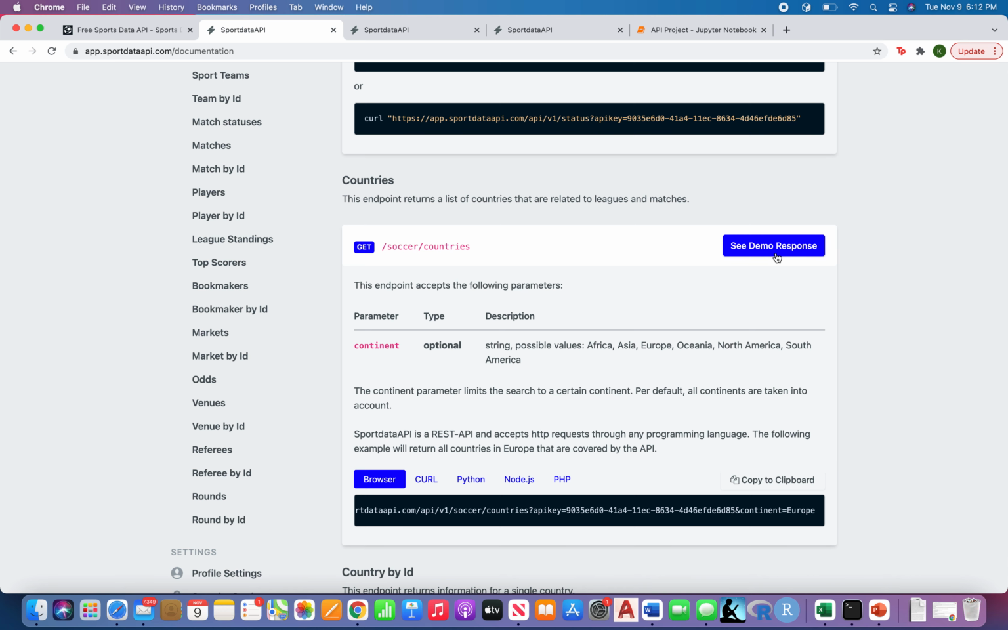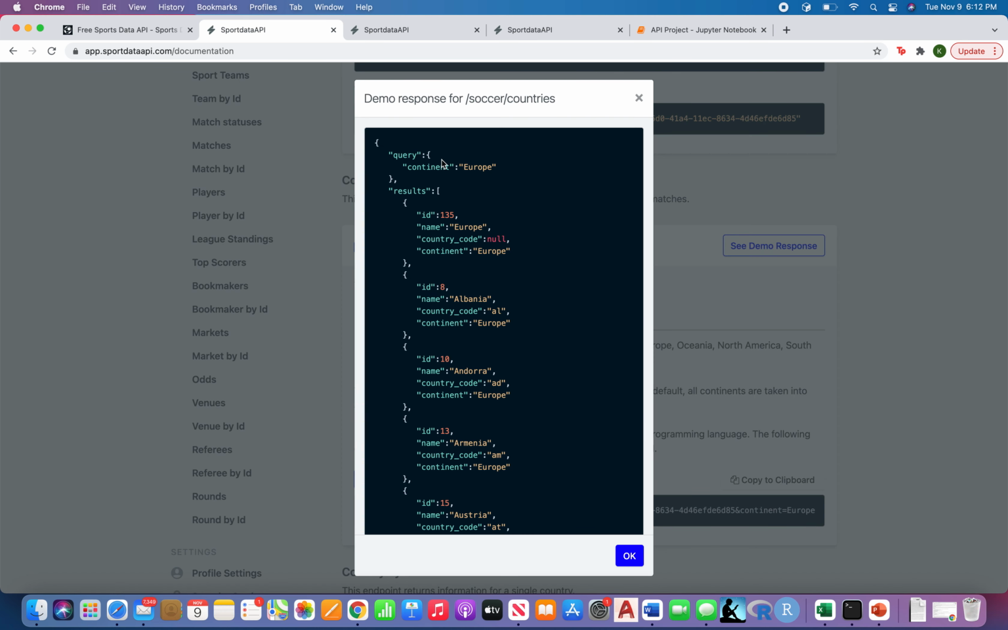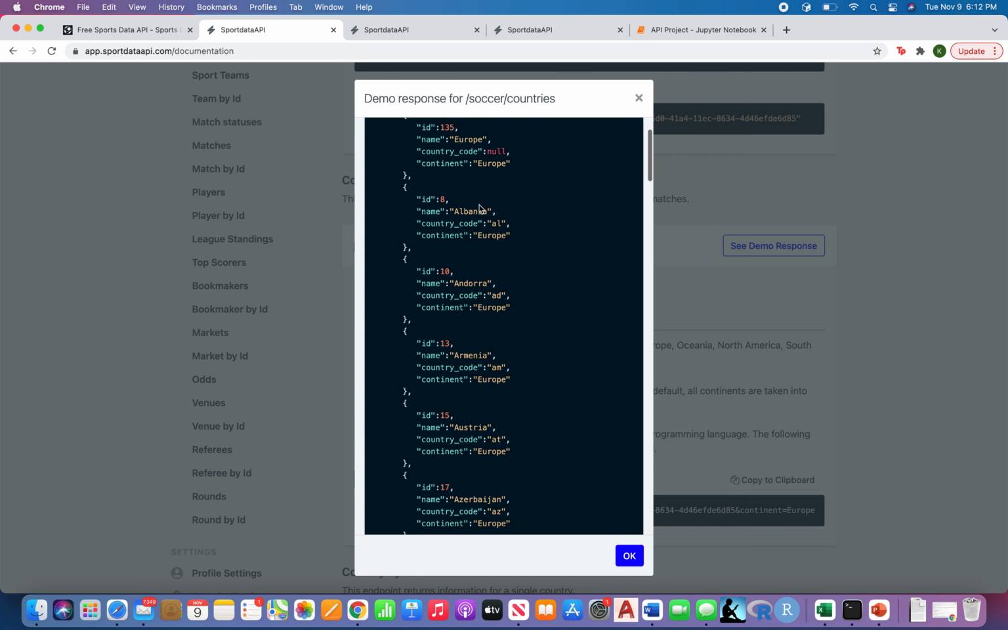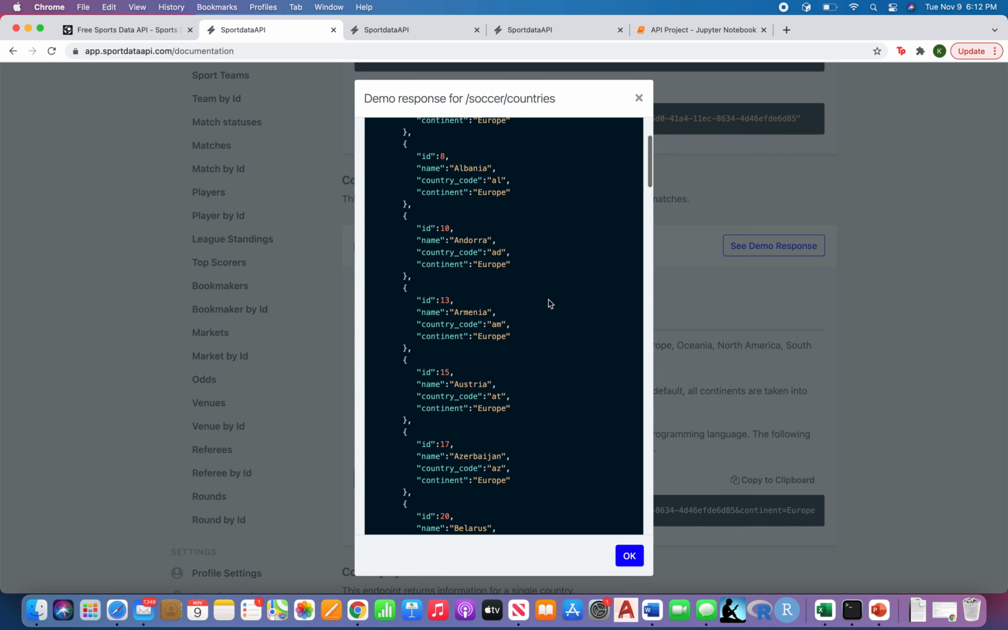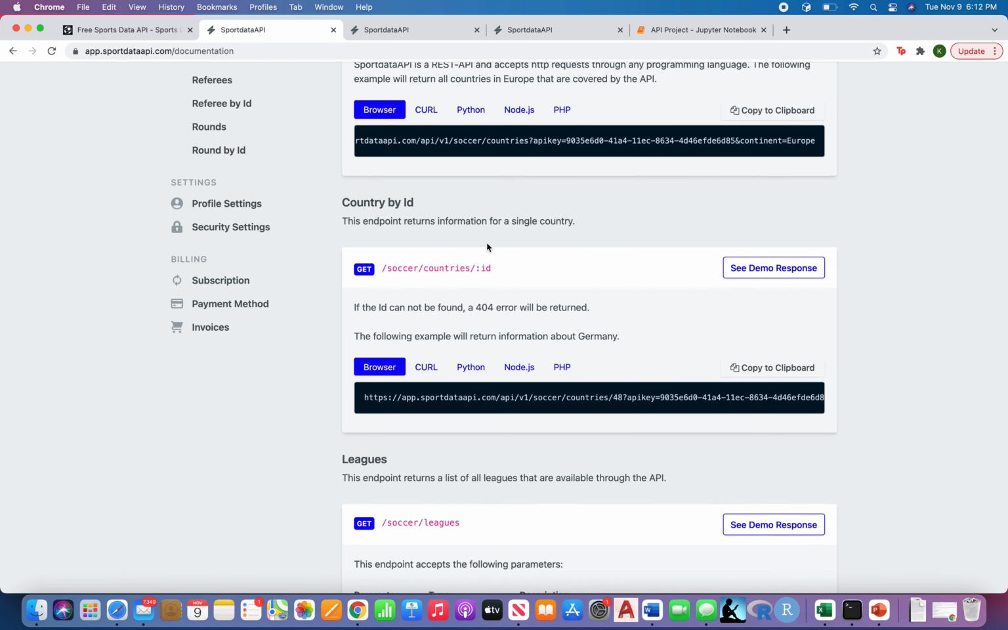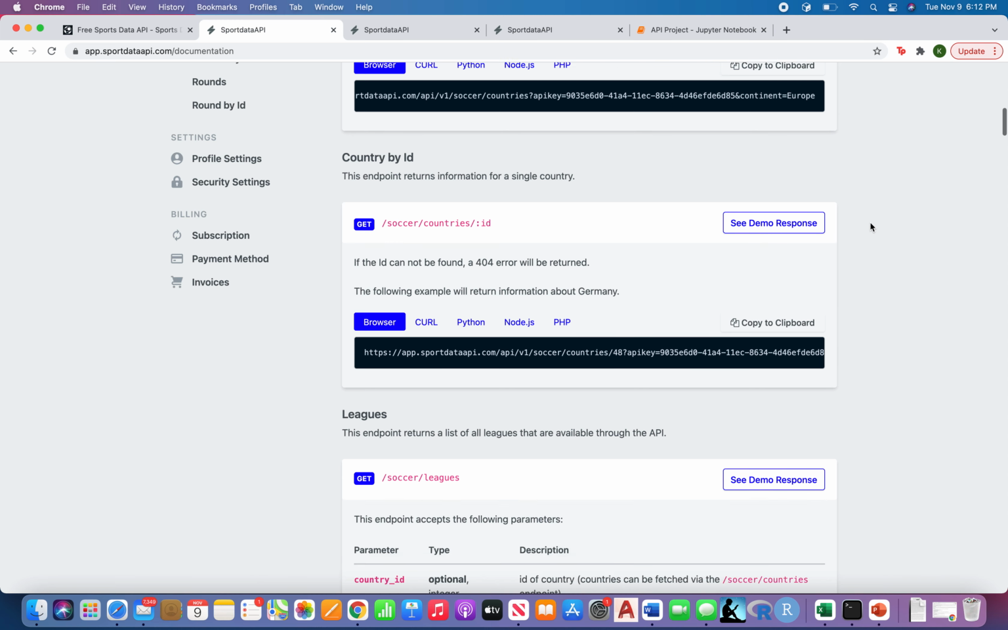And now we'll look at their demo response here. See the query, the continent's Europe. And then it just shows all the countries in Europe that have a soccer league. So we have Albania, Andorra, Armenia, and so on. And this country by ID, we'll see a lot of by IDs after each endpoint and parameter that we look at. The ID just essentially puts the parameter onto the end of the endpoint, which we are not going to do. So we're going to ignore those.